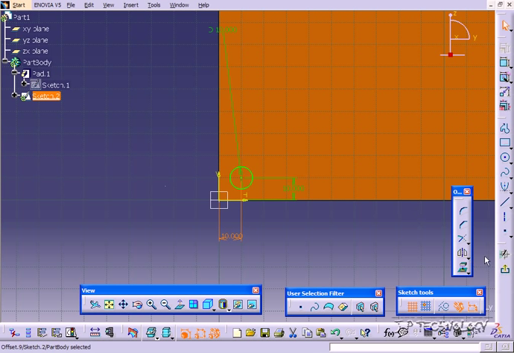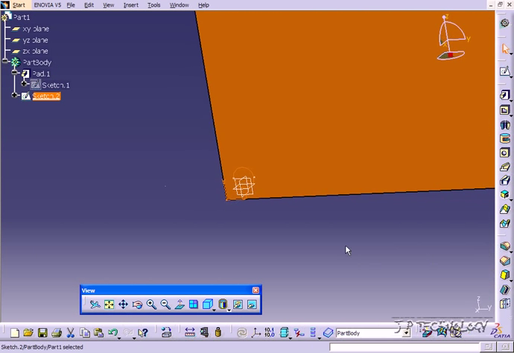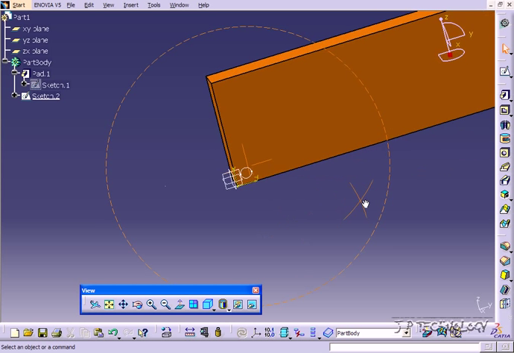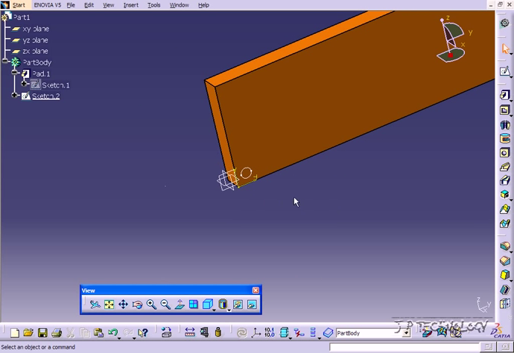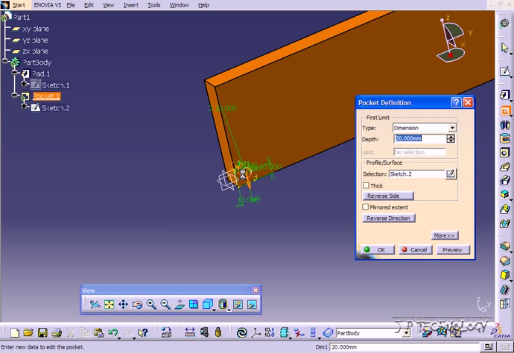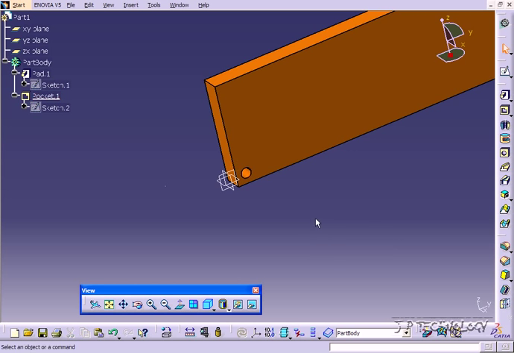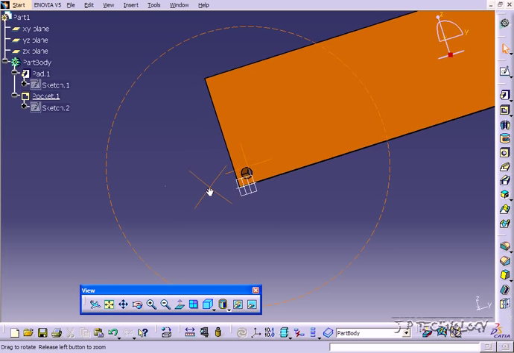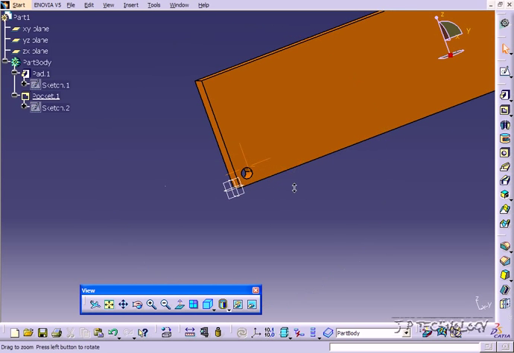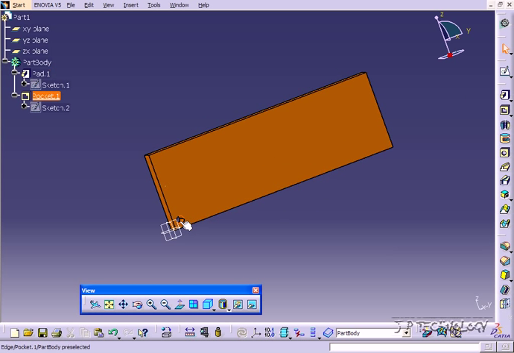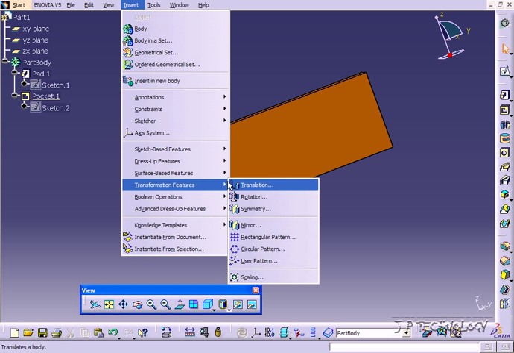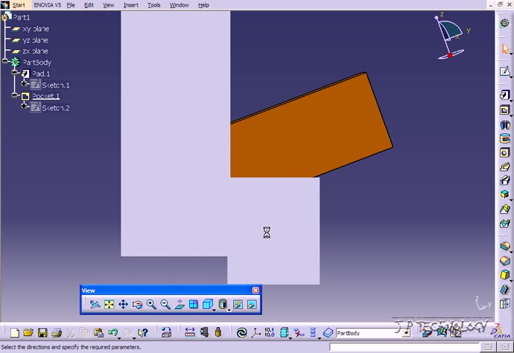So now that we have our sketch, let's exit the workbench, and now let's use the pocket feature to cut it out. So click Pocket, click the sketch we just made, click OK, and now we've made our first feature that we're going to use to pattern. So we're going to take this feature and pattern along this edge here, and that's going to be our first pattern. So let's click Insert, Transformation, Rectangular Pattern.